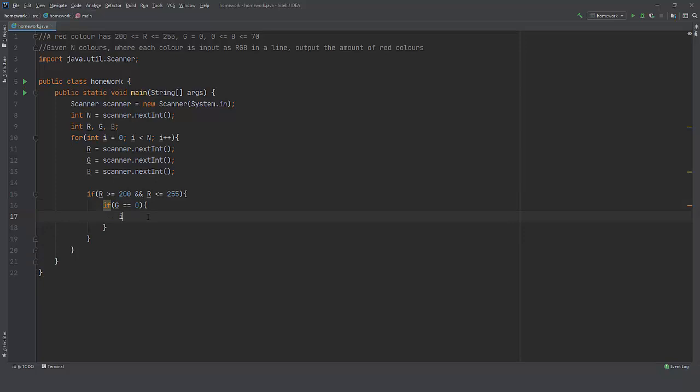Lastly, we have a requirement that b has to be between 0 and 70. So we have b is larger or equal to 0. Sometimes they will tell you that all the numbers given are between 0 and 255, in which case you can ignore that. If you're not told that, then you should include it. And then b has to be smaller or equal to 70. So only something that fulfills all three of these requirements will reach here. Great. Now we know that the color is red.